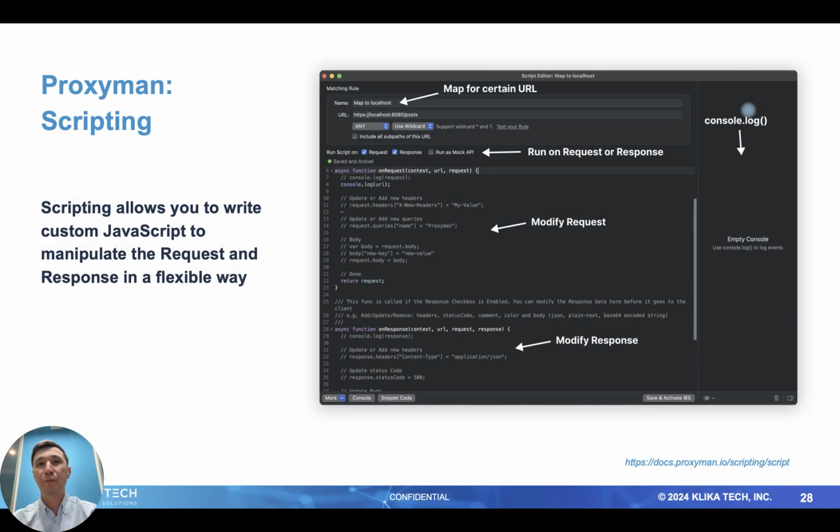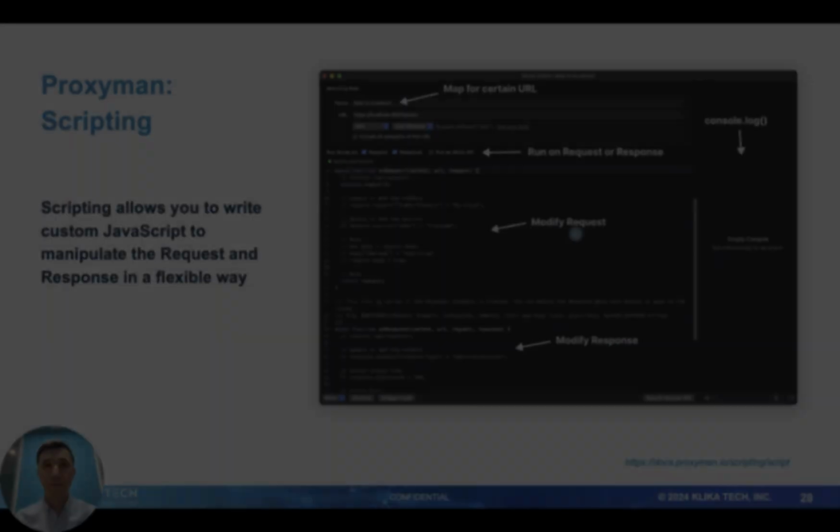Do you remember I said that Proxyman is the best tool for front-end developers? Just because it has a scripting feature, which runs entirely in JavaScript. It allows you to manipulate requests and responses in a flexible way. Proxyman provides a general template with the two functions, onRequest and onResponse, which you can modify. You can change headers, query parameters, body, or even change the status code. On the right, you also have a console window for debugging purposes.